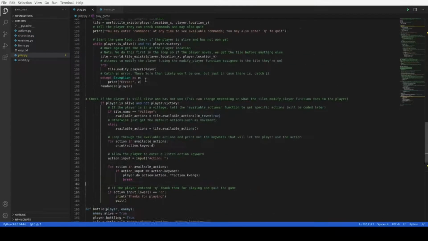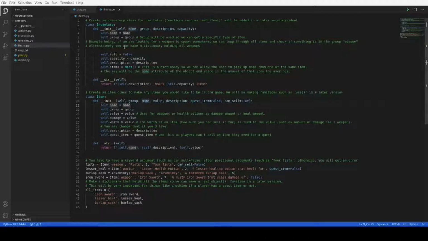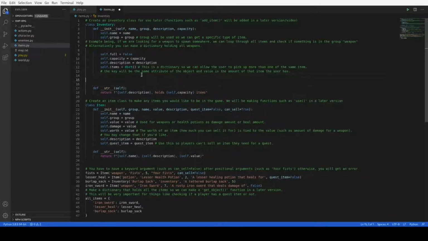And before I forget, let's go to play.py and let's remove the parentheses from while player.isAlive. That way we don't get the error which would tell us that we're trying to call a boolean object, which obviously you can't do. So now if you go to items.py, we're going to add a new function.